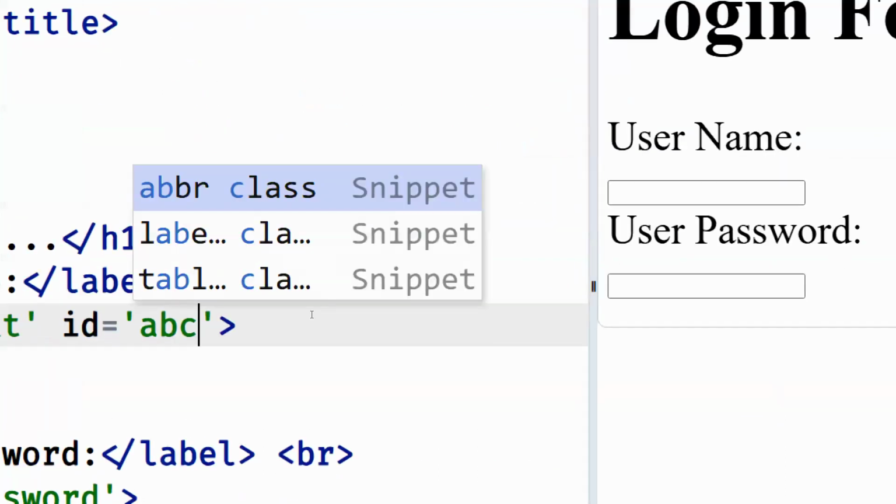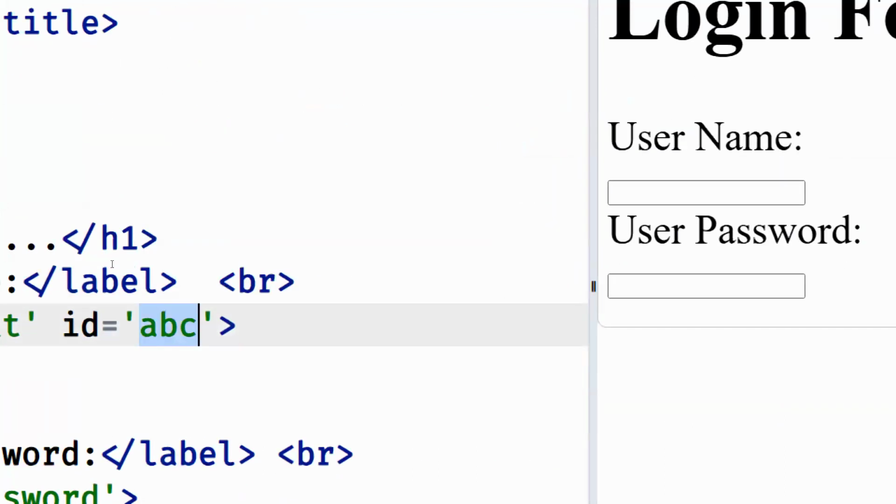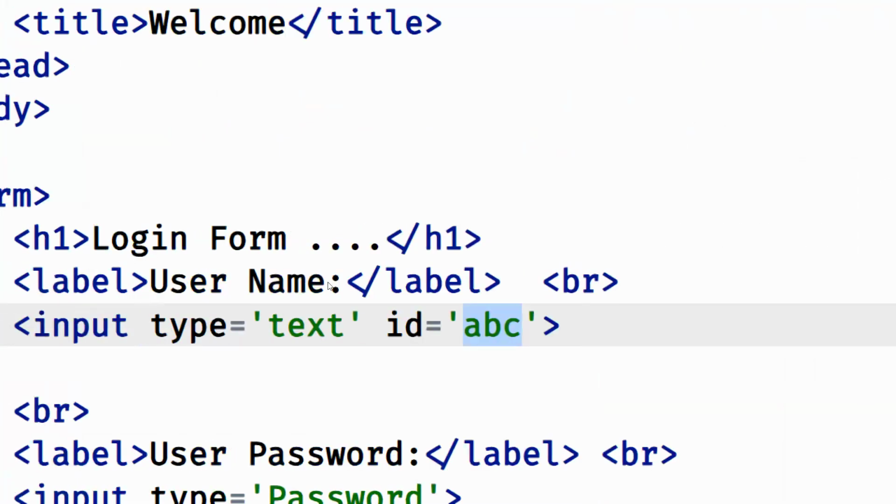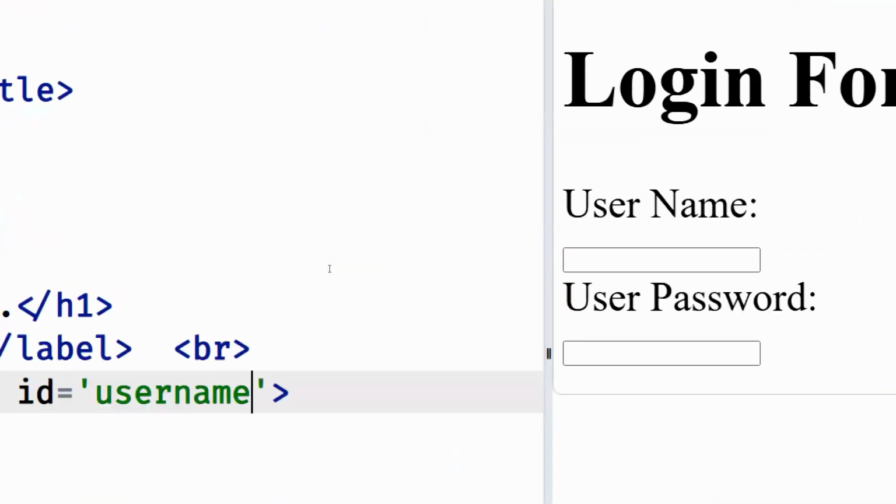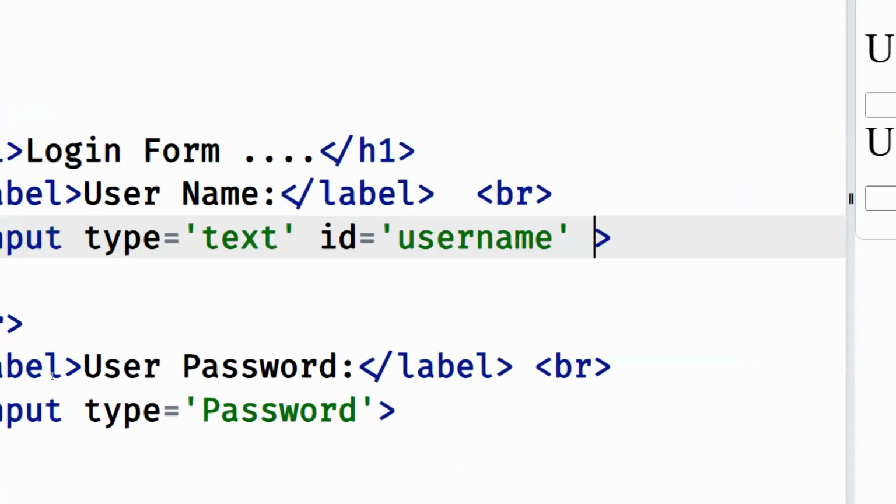Otherwise, if you type ABC, using this ABC JavaScript will read this username. Using what attribute name? The ID attribute name. But let me take the proper name, username. After JavaScript, who has to read the data?